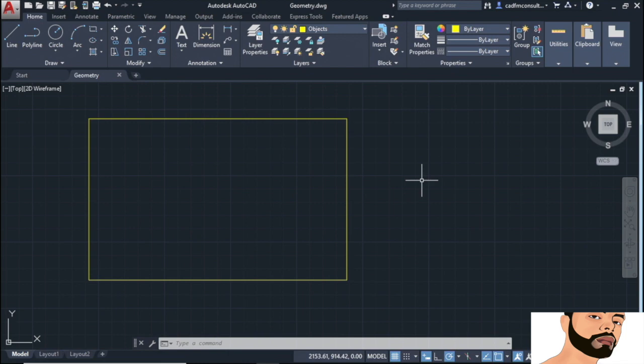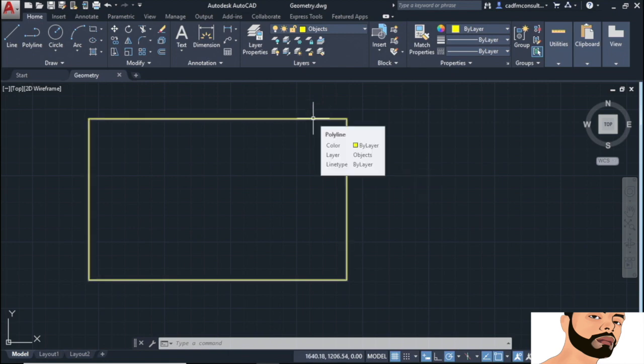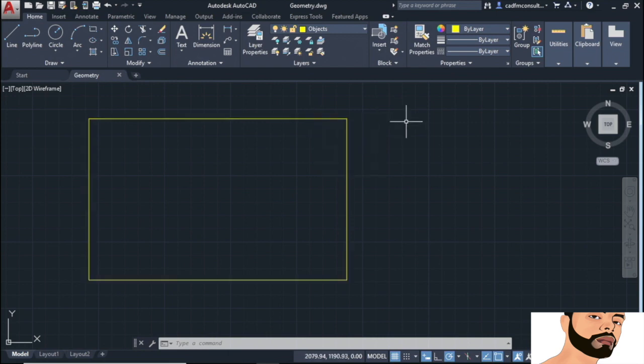Now, what we're going to do is utilize OSNAP and OTrack to create some lines on our drawing. So you can see that we've got a nice rectangle sitting there in the drawing. If I hover over it, the little tooltip will tell me it's a polyline and it's on the layer objects. So let's have a look now and see how we can add some lines to the drawing utilizing our object snaps and our object snap tracking.